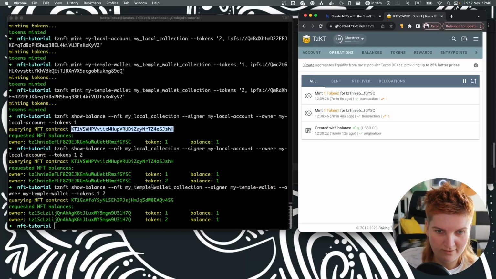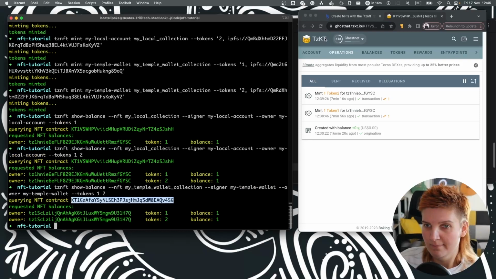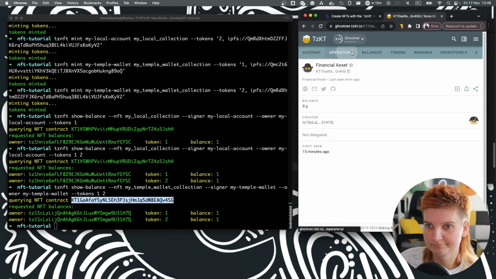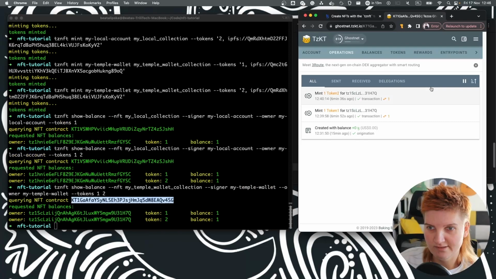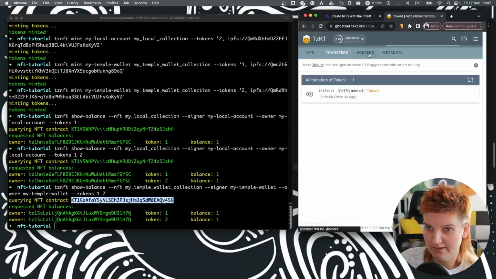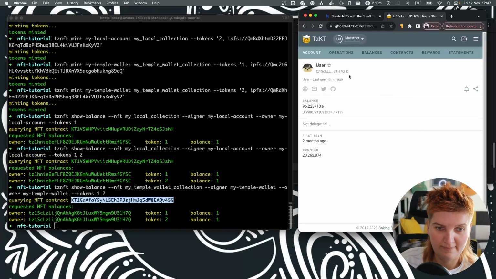The same thing with the second collection. We can go and check out our second collection. And yeah, as you can see, we minted both tokens there. Let's have a closer look on the test token 1, and we can see when it was minted, who is the holder. Yeah, it works as expected.